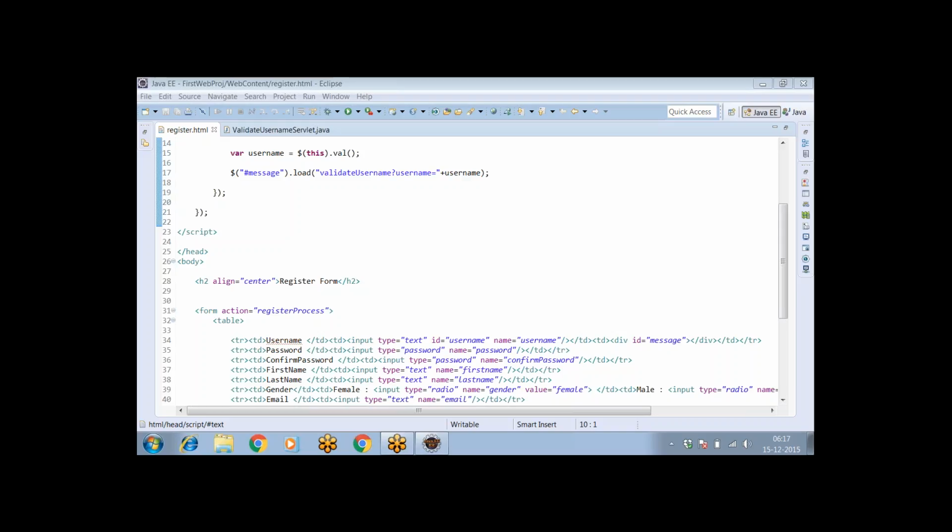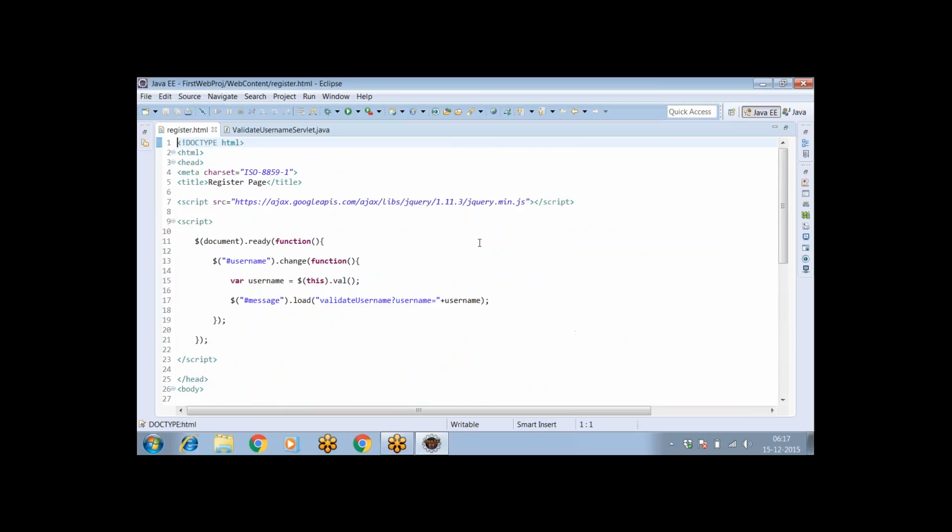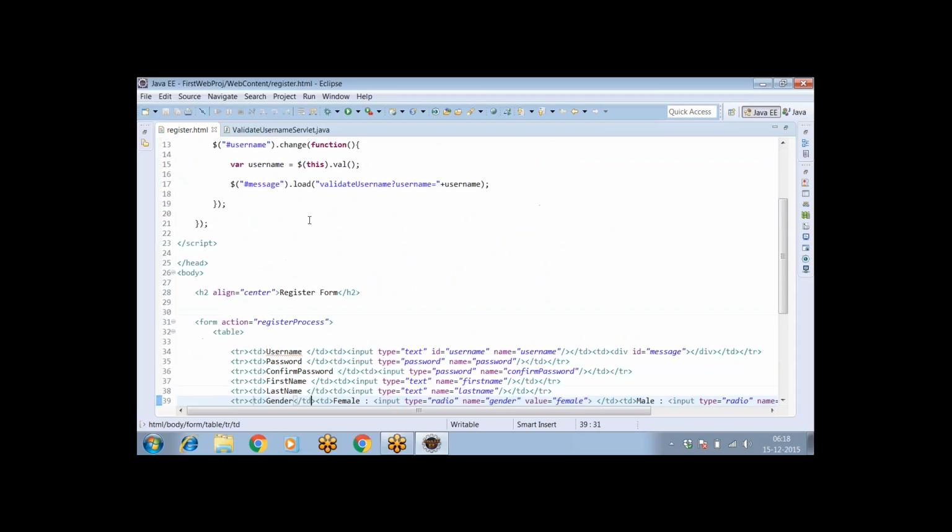So the client will not wait for the server's response. It will proceed further after placing the request. Yes, that is how it works. This load method does that asynchronous call, I can say. So after the response is received, what exactly will this load method do?